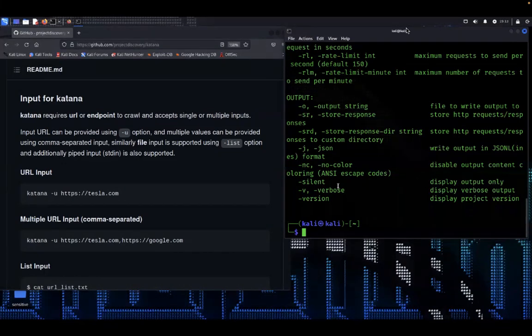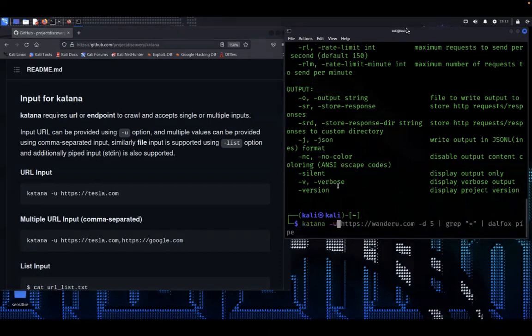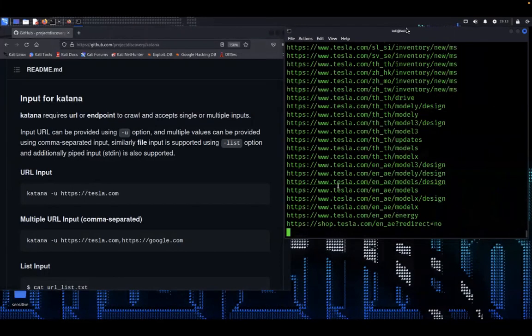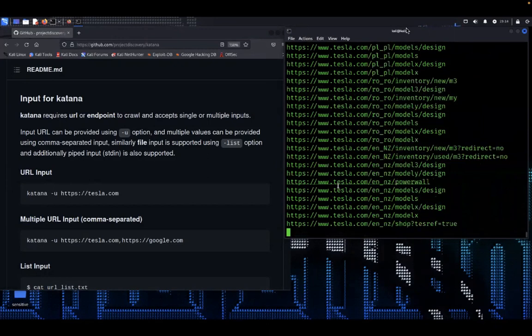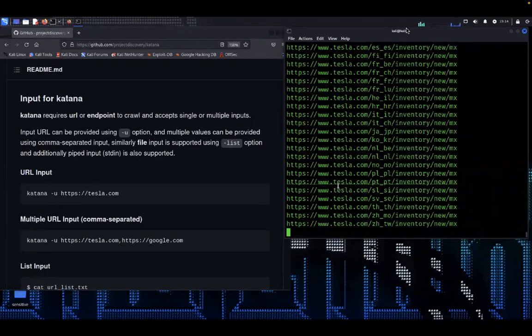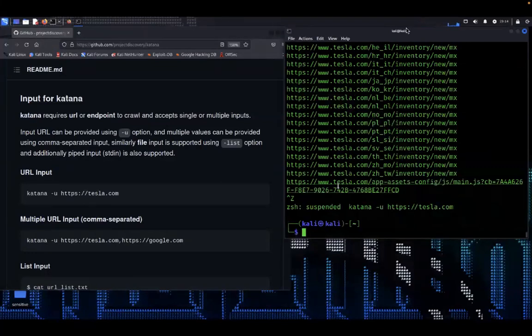If we want to crawl a single URL, a single domain, we have to type katana -u. U is for URL. Then you give a single domain like this. I'm giving tesla.com here and hitting enter. It will crawl all the different URLs it finds on the webpage and show you the result. I'm stopping the command and going to show you the other command.